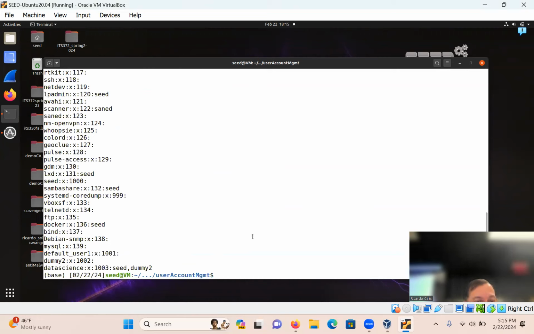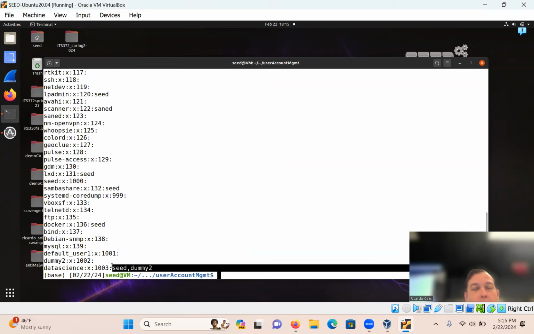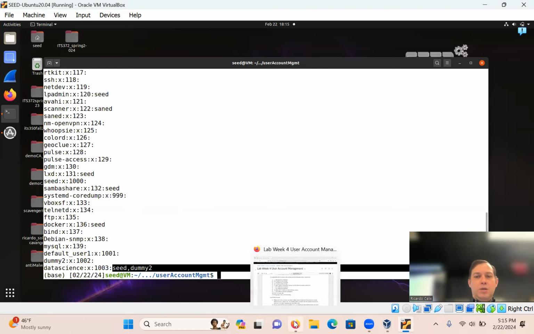If you notice, we've created at the bottom, the last line, the group data science. We've got an x. What does the x mean? Usually it relates to the password associated with that group. And then here we have 1003, the ID. And notice that after this colon, separated by commas, we have two accounts, which are seed and dummy 2. These are the two accounts that we have created here. Any questions? Nope, makes sense. All right, great.